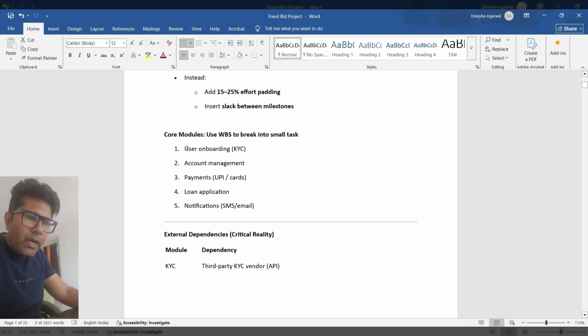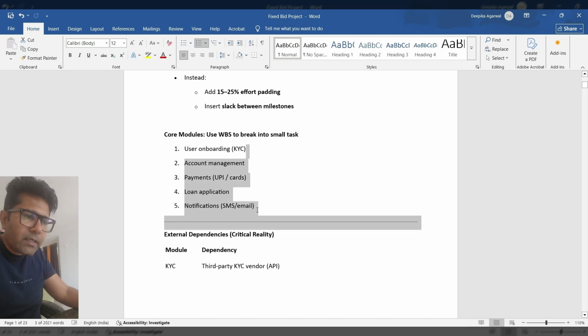Now, I have created some core modules, for example, user onboarding KYC, account management, payment UPI cards, loan application, notification SMS, email. So these are some of the core modules which the client wants in this project. Now, our task is to break these into small tasks using a work breakdown structure.